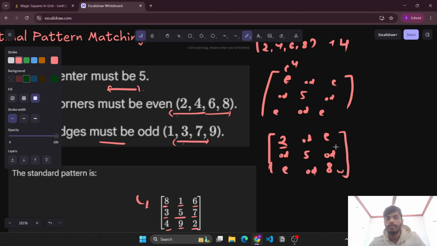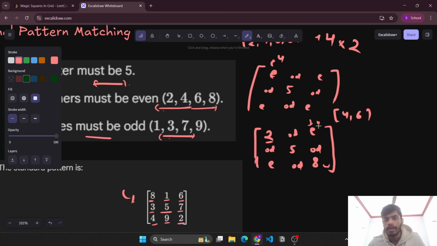Okay, now we are left with what numbers? We are left with 4 and 6. So this corner has two choices, either 4 or 6. Now as soon as I put either 4 or 6 here, the other position will be filled with the opposite number. Suppose I fill 4 here, so it will be filled by 6. If you fill 6 here, it will be filled by 4.